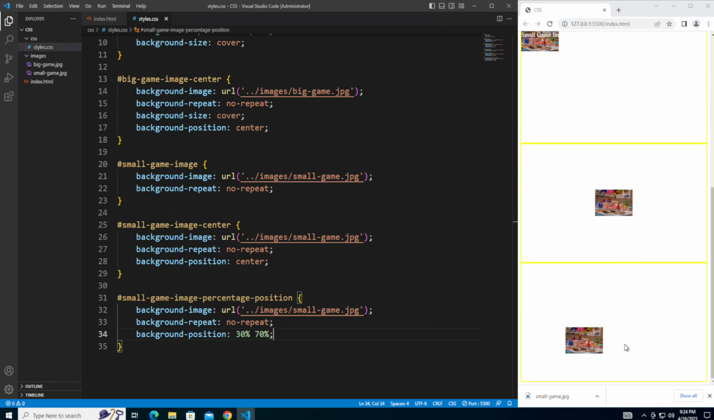Another important thing to remember is that you can use multiple background images on a single property and control the position of each one using the background position property. And that's it. By understanding the CSS background position property, you can create amazing designs for your web pages. So don't be afraid to experiment with different values and techniques to achieve the look you want.